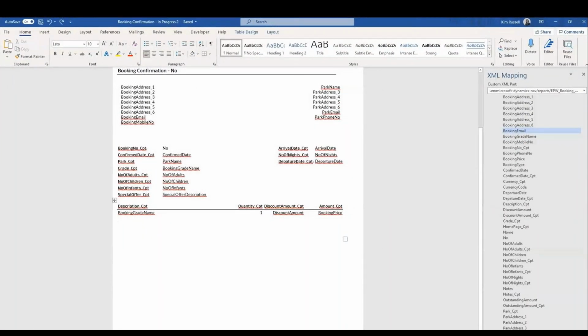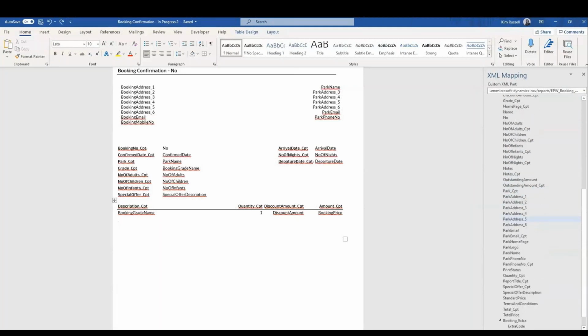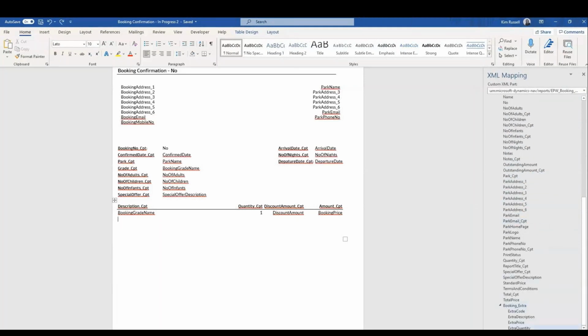Now that we've started to really build up the booking confirmation and the fields available in here, I now want to look at adding the booking extras. Looking at this XML mapping pane, the booking extras actually sit in their own section. So if we start by adding these extras, I want my extra description, I want to set my quantity of extras, and I also want to set my extra price.